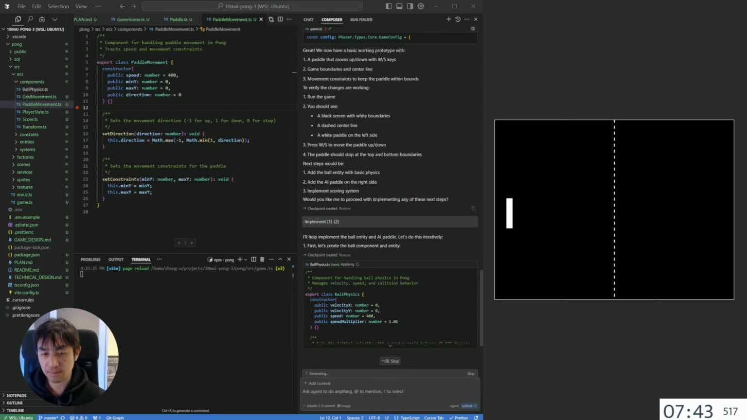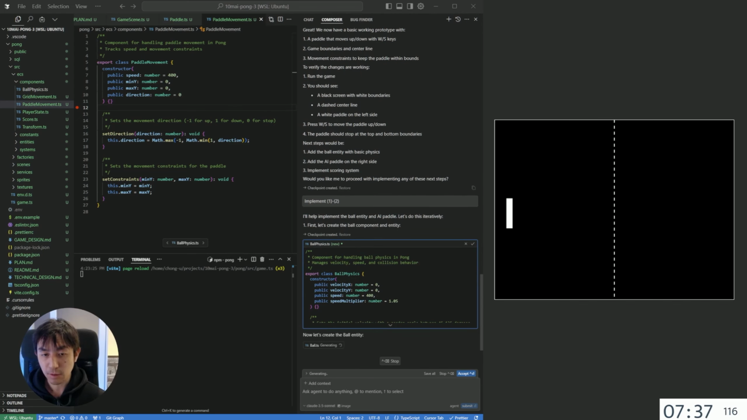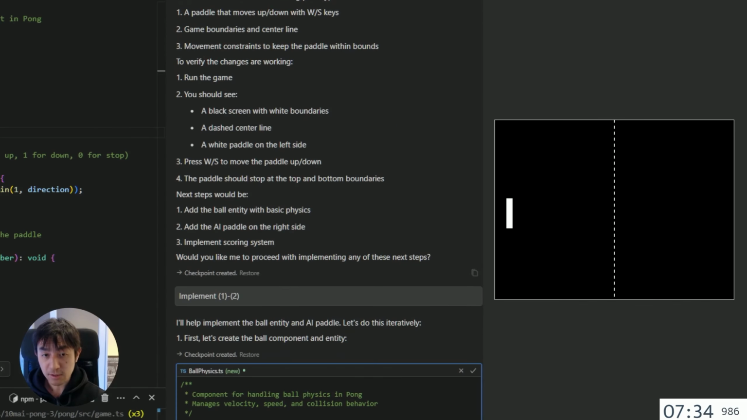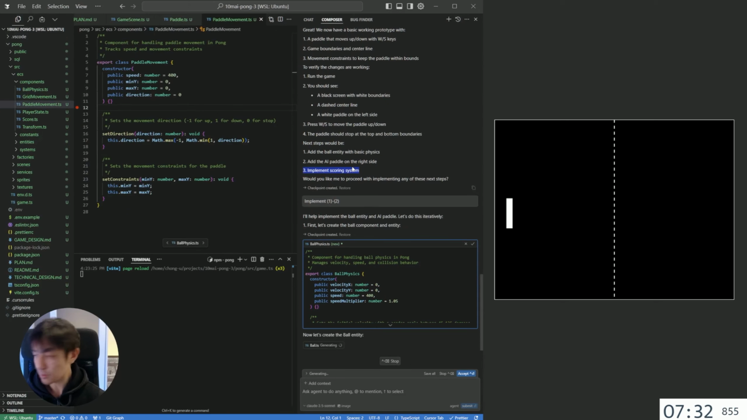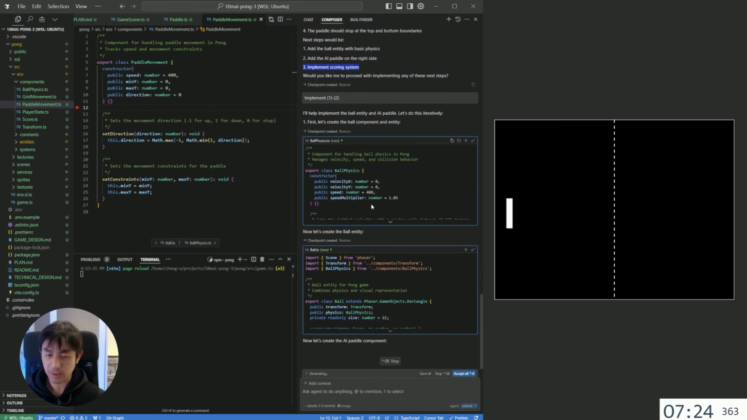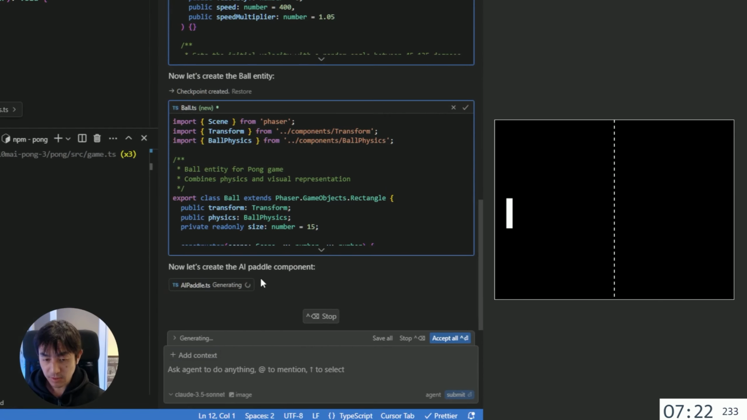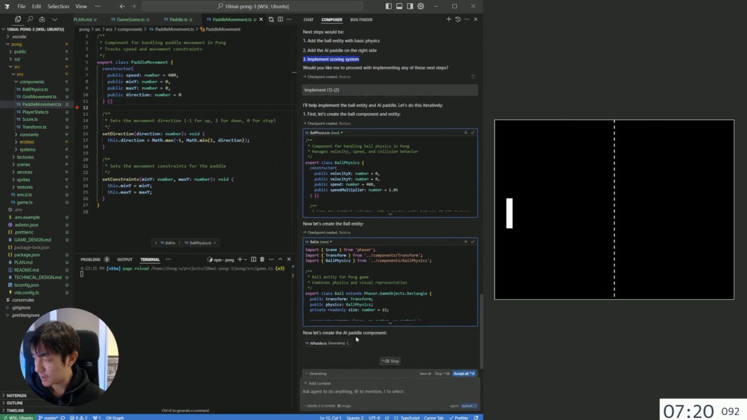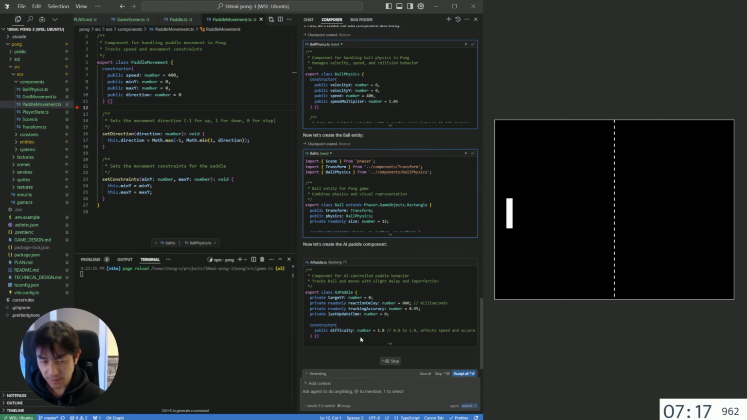So now it's going to create the ball so that we can have the ball bouncing off the paddle. And then the next step it's going to do is the AI paddle and then a scoring system. So that's really good. My goal is hoping that we can at least get to a basic AI, a basic scoring system, and then ideally get to the backend side as well. But we'll see. So it's creating the AI paddle right now, and we'll see how this one fares.